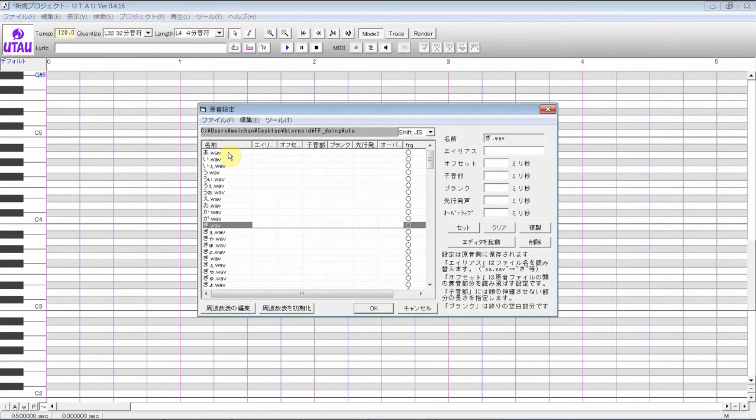Now let's talk about this name column right here. This is called hiragana, and there are two main ways of recording. This is called a CV bank. There's Romaji and there's hiragana, and I might get some flack for saying it, but recording in hiragana is just better because most USTs are in hiragana and very few are in Romaji.